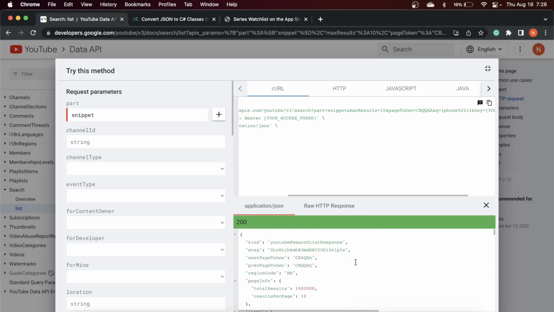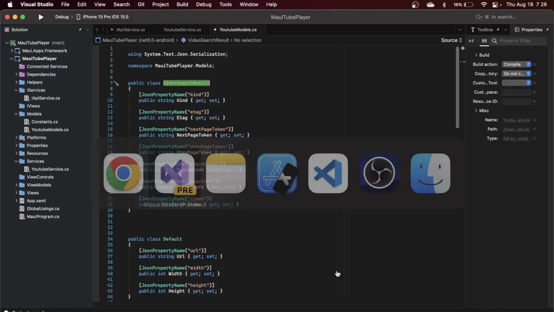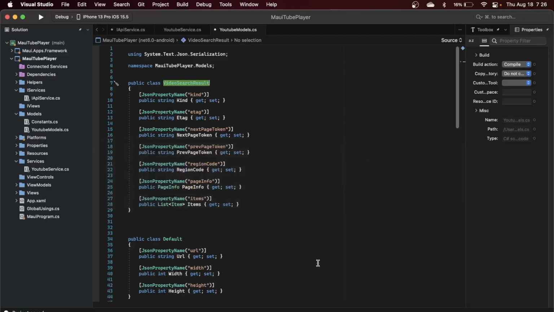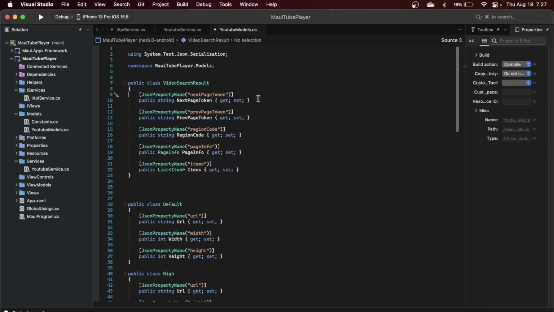Now look at the information that we received back. You have to decide what information is really useful to you in the context of your application. Look at this, the kind or the eTag, or maybe in this case, the region code or the previous page token. Is it something which is really useful in your application? Are you going to use this? At least I'm not going to use it for the purpose of this application. So I can maybe go ahead and delete the kind and the eTag. I do not need this.